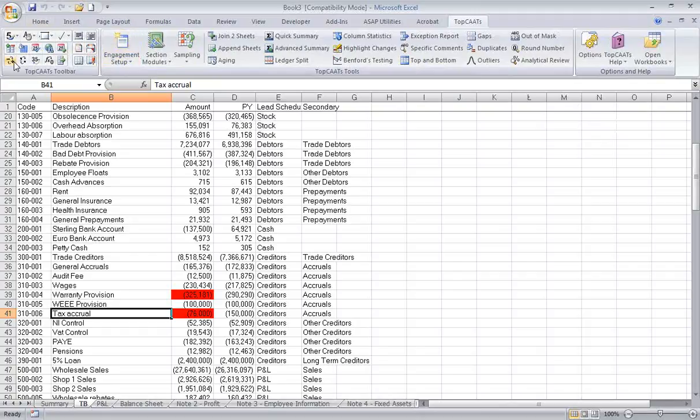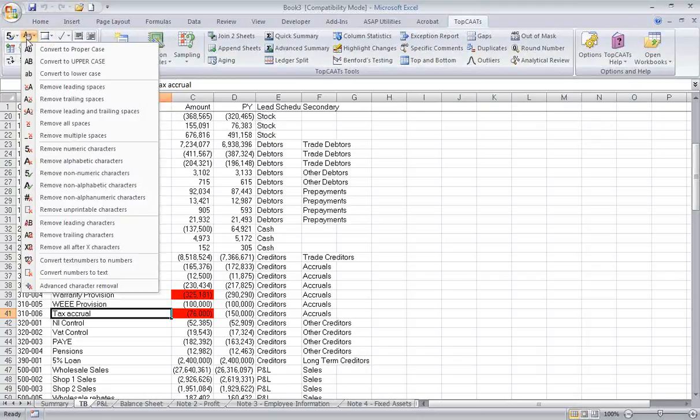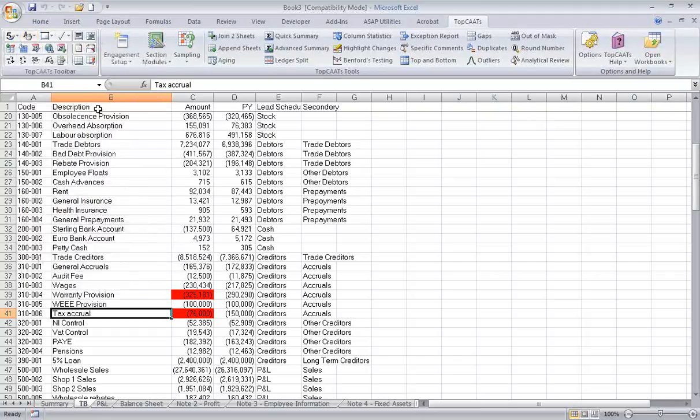There's also, over on the left here, a number of tools that just make life in Excel a bit easier. So there are things like manipulating text, removing leading and trailing spaces, and removing non-alphanumeric characters or unprintable characters, and just helping to tidy up some system-generated reports.